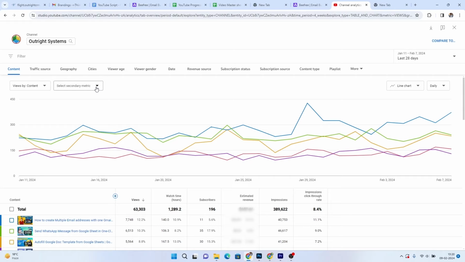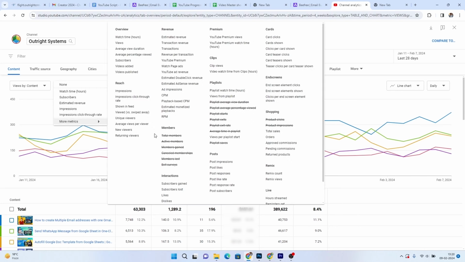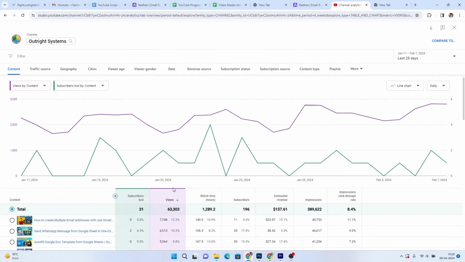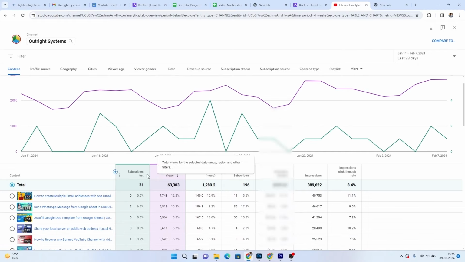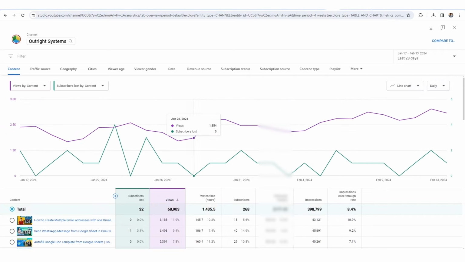Now, you need to click on the Select Secondary Metric button and we'll click on the More Metrics option. As you can see, the entire options page has been opened to you, so you need to click on the Subscribers Lost option. Once you have clicked on it, it will enable you to see how many subscribers you have lost on which of your YouTube videos along with their percentage effects.